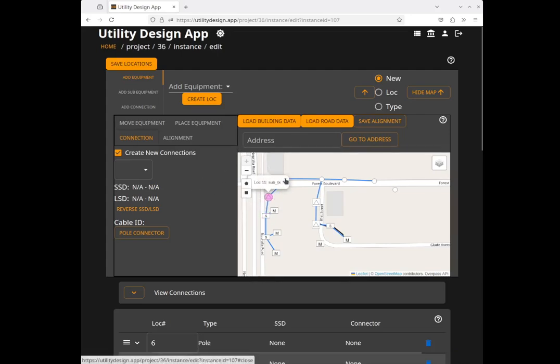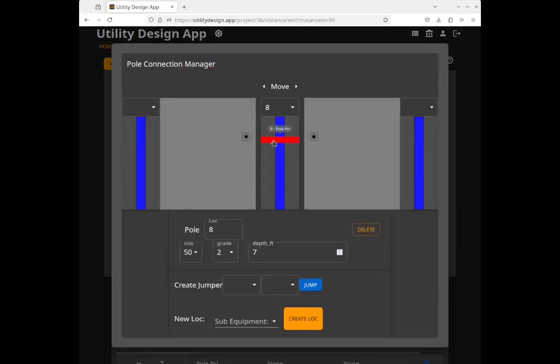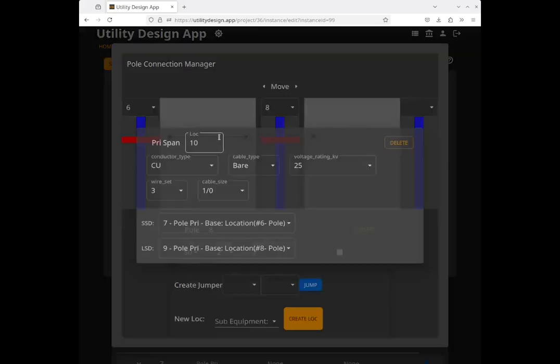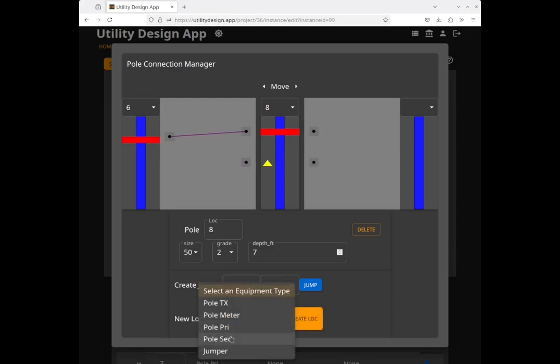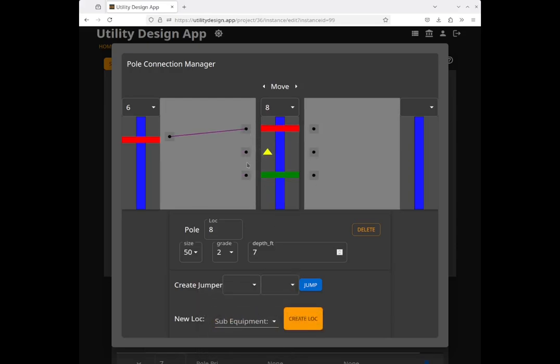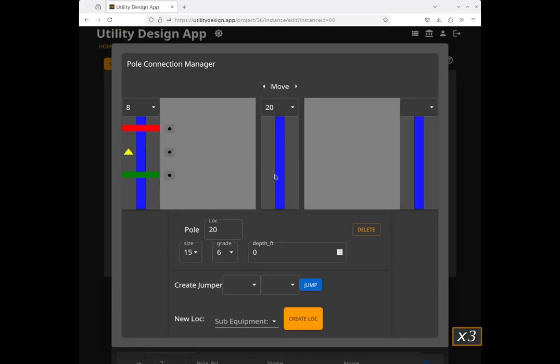Poles can be constructed visually in the Pole Connection Manager. You can view a single subject pole and the equipment on it. Select adjacent locations to see spans from the subject pole, and we can add equipment to the center pole. We can dynamically connect equipment with jumpers. We can move along a pole line to build and connect those poles.